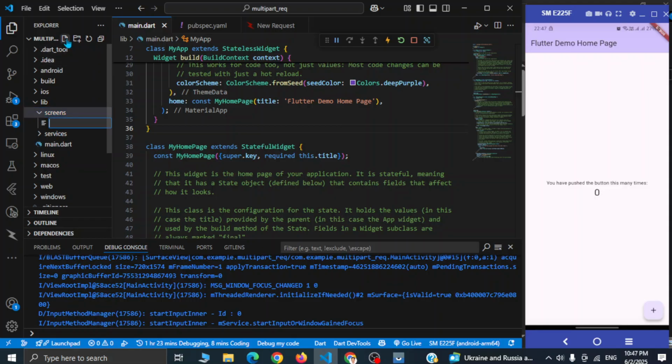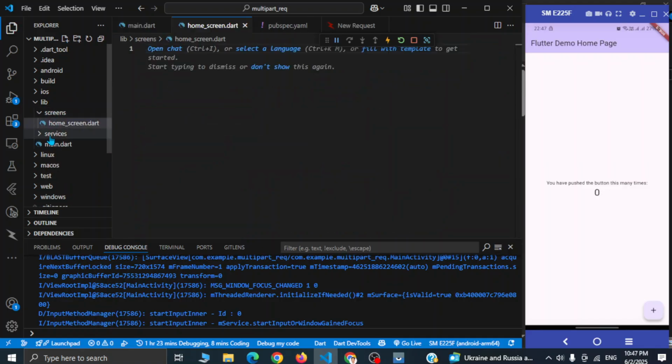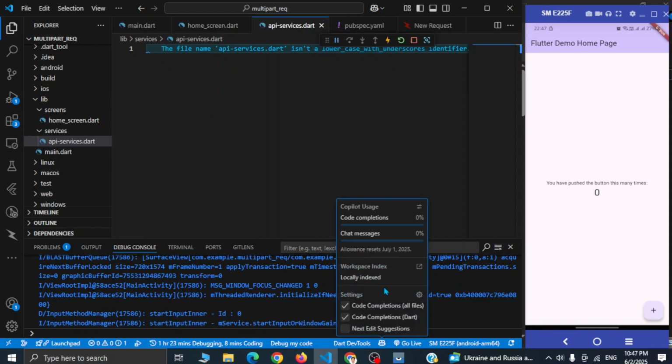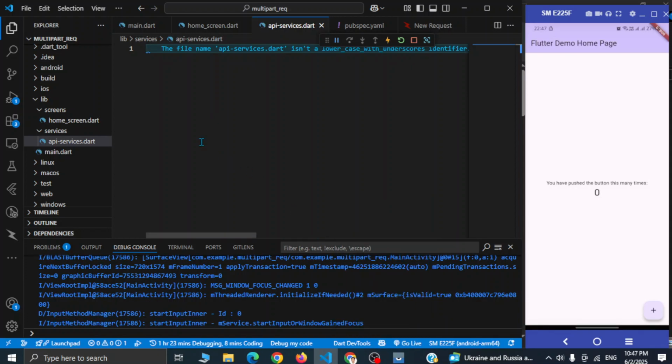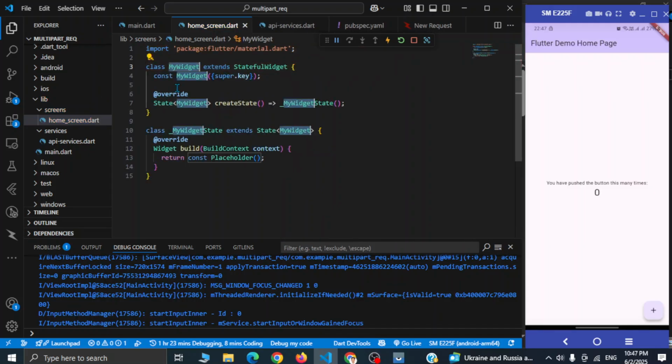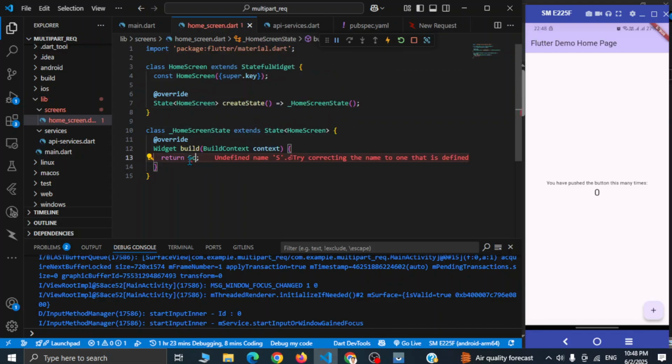Here I will create a home screen, and inside the services we will create api_services.dart. Let me turn off code completion in GitHub Copilot. Okay, inside home screen, let's create a stateful widget. Let's give it the name HomeScreen, and here we're going to return a Scaffold.